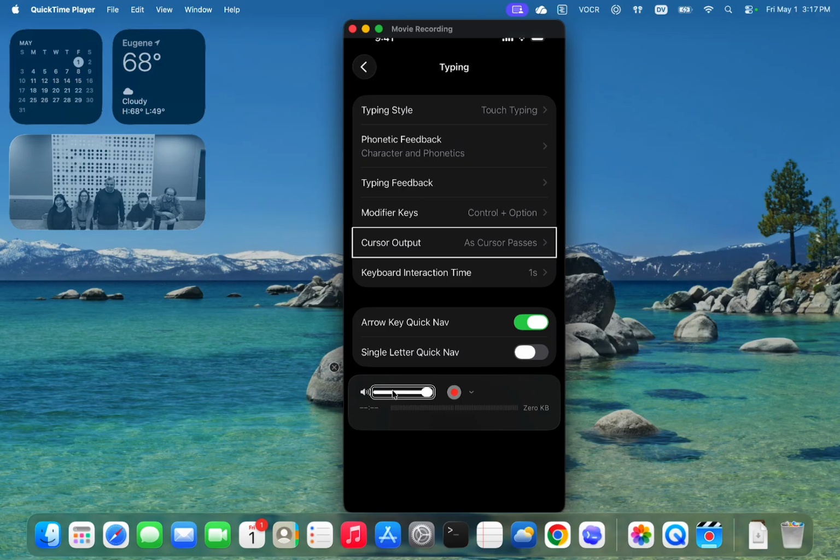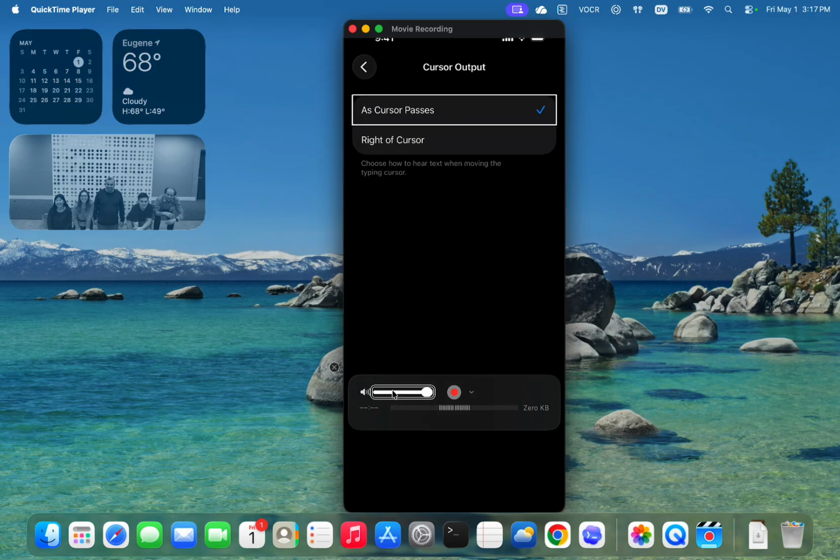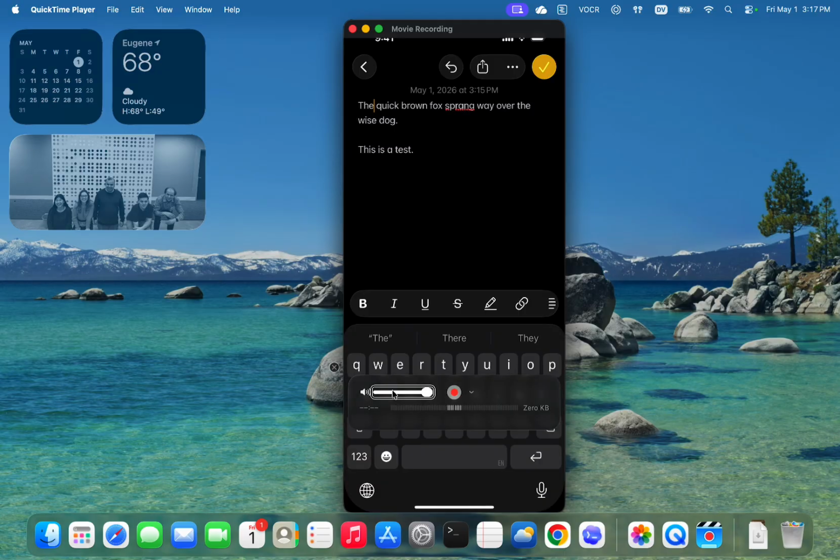I'm going to double tap to get into that option set. Selected, as cursor passes. And it lands me on my selection here. If I swipe right. Right of cursor. Right of cursor, double tap with one finger. Selected, right of cursor. Now right of cursor is selected. As cursor passes. Okay, I'm going to swipe right on the screen with four fingers to move over to the adjacent application, which should be my notes. Notes, note, text field.